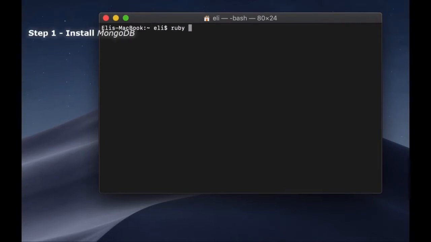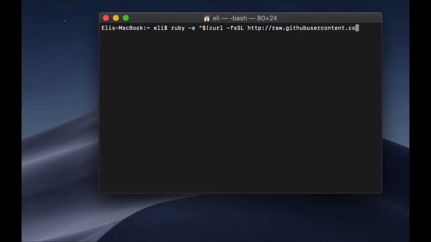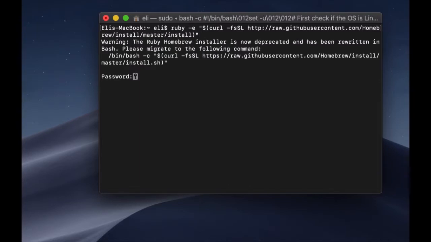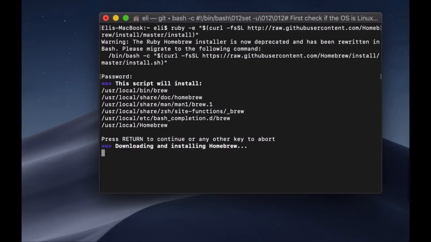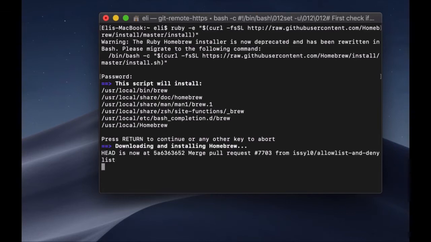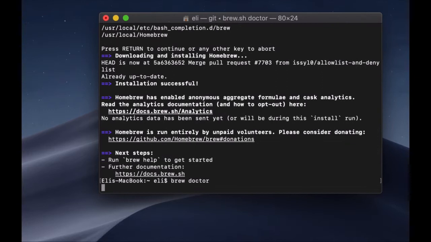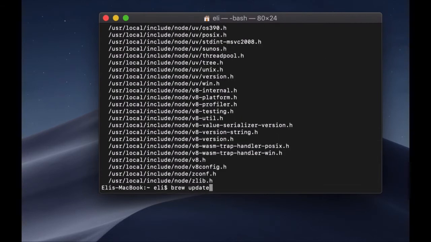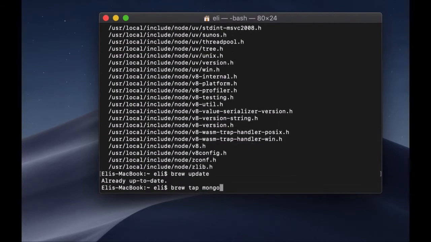In step 1, we're going to install MongoDB. The version we're going to be installing is the MongoDB Community version. We're going to be using Ruby to download our MongoDB installation file using the curl command. Once that's complete, we're going to use the brew doctor and update in order to complete the installation.